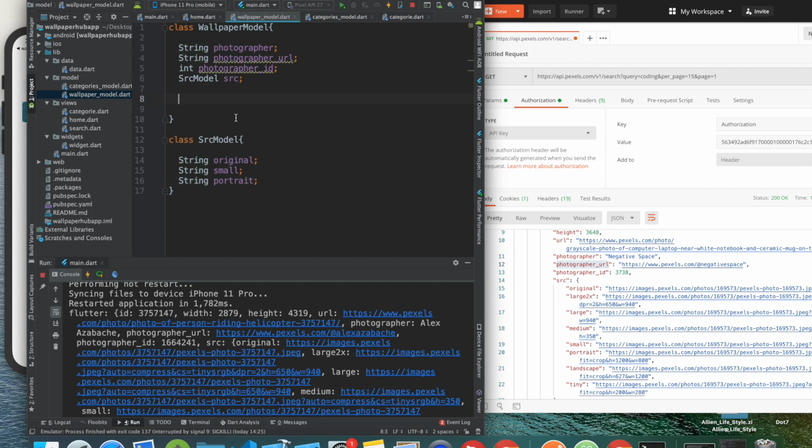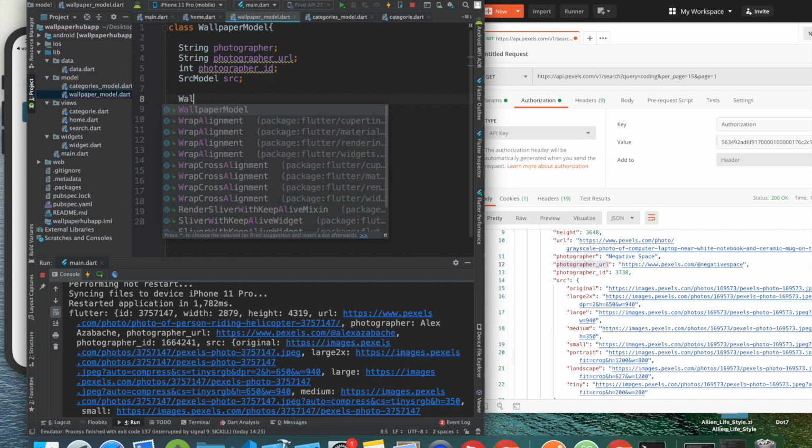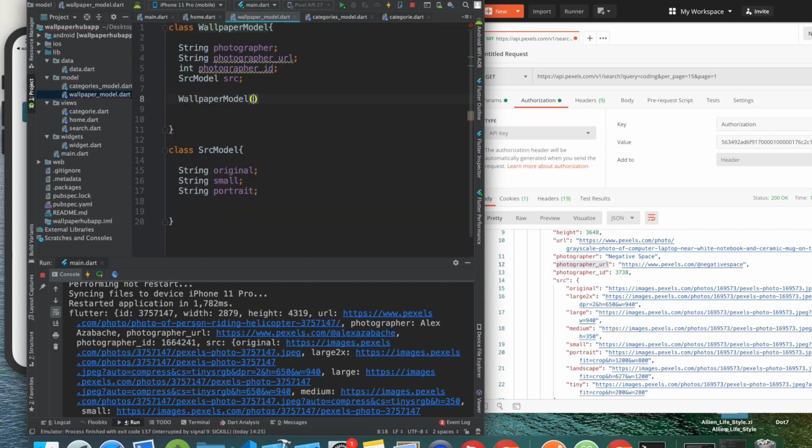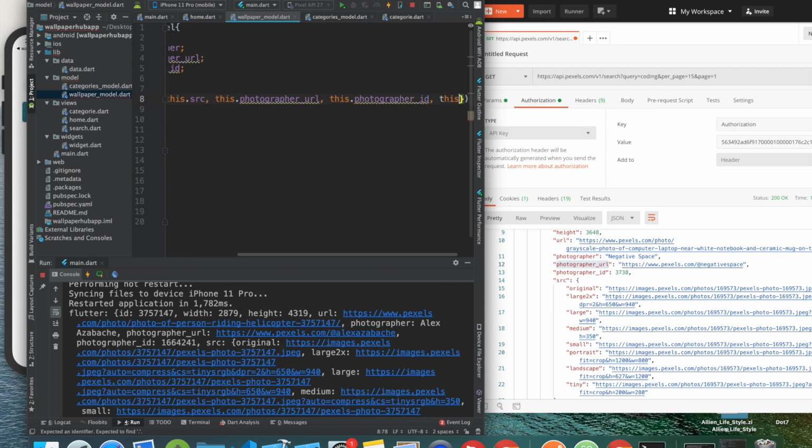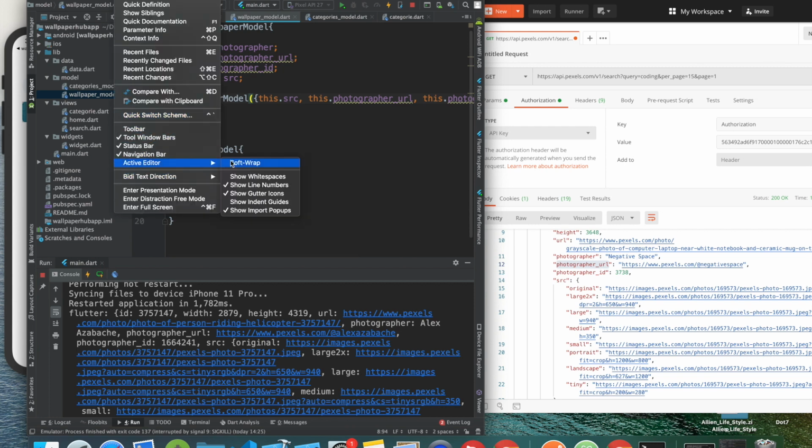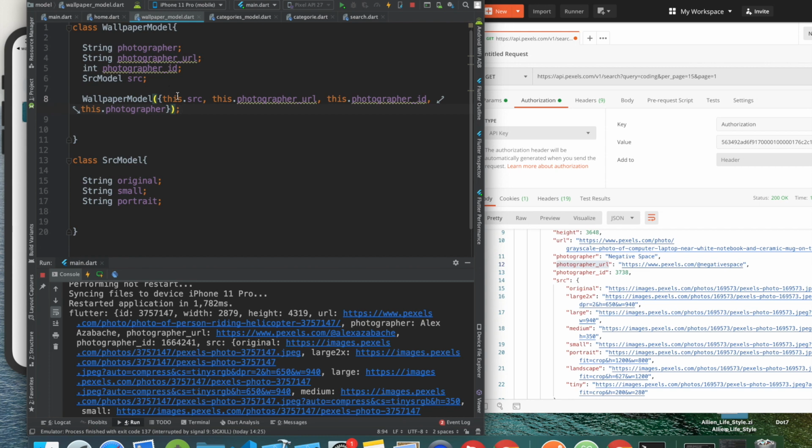Now we are going to go ahead and create a constructor for both of these. So over here, I say wallpaper model, the same name as we have provided here, and we will create a named parameter. How do we create a named parameter? By using these curly braces inside these circular braces. So you can say this.src, this.photographerURL, and then this.photographerID, this.photographer. Okay, now it has become a little bit not easy to read, so let me soft wrap and get rid of that. Okay, so this is what we have. We have a constructor for this. Now let's create a constructor for src model as well. So I'm going to say src model, and inside that I'm going to make it a named parameter. So this is going to be this.portrait, and then this.original, and then this.small.